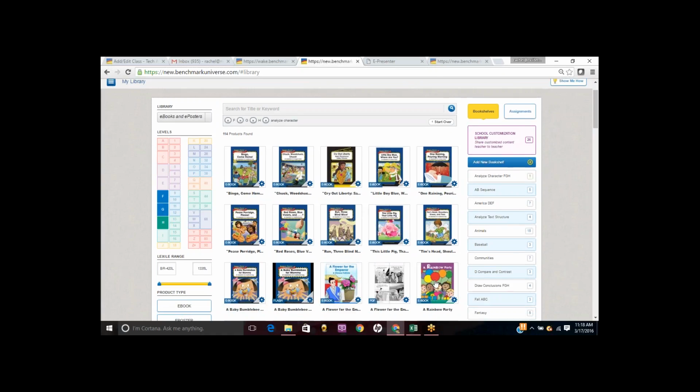Okay, so now I've added two. Let's say I'm looking through here and I'm like, oh, A Flower for the Emperor. This would be a wonderful book for my drawing conclusions, F, G, and H, bookshelf. I can also drop it into there.